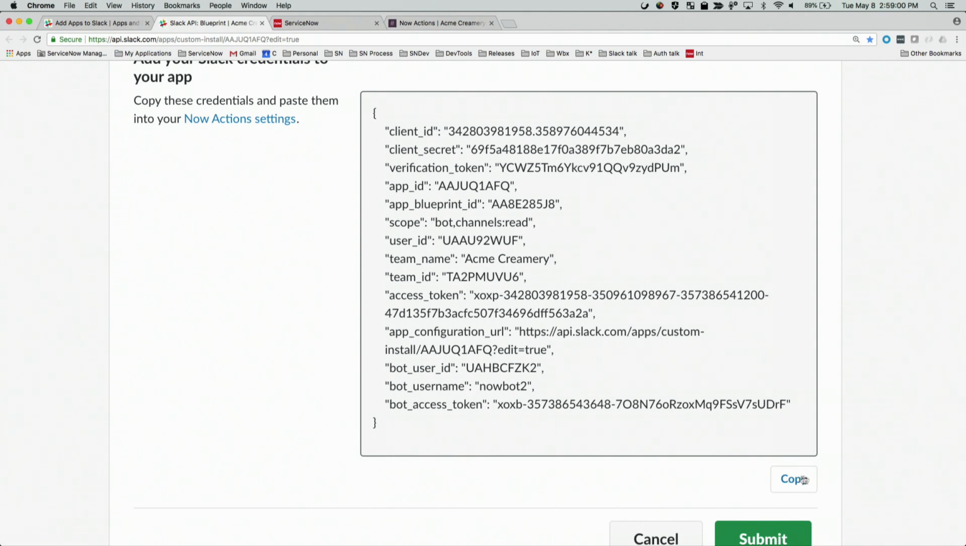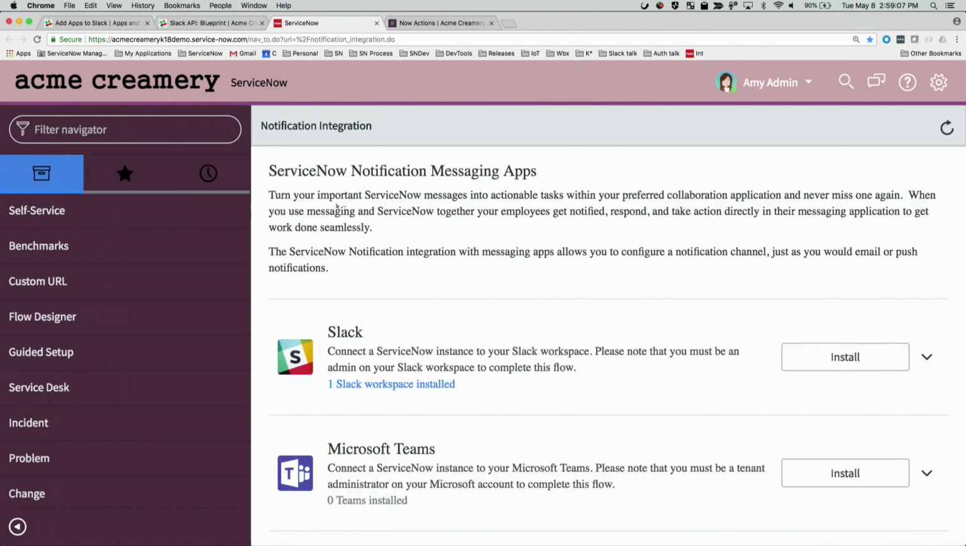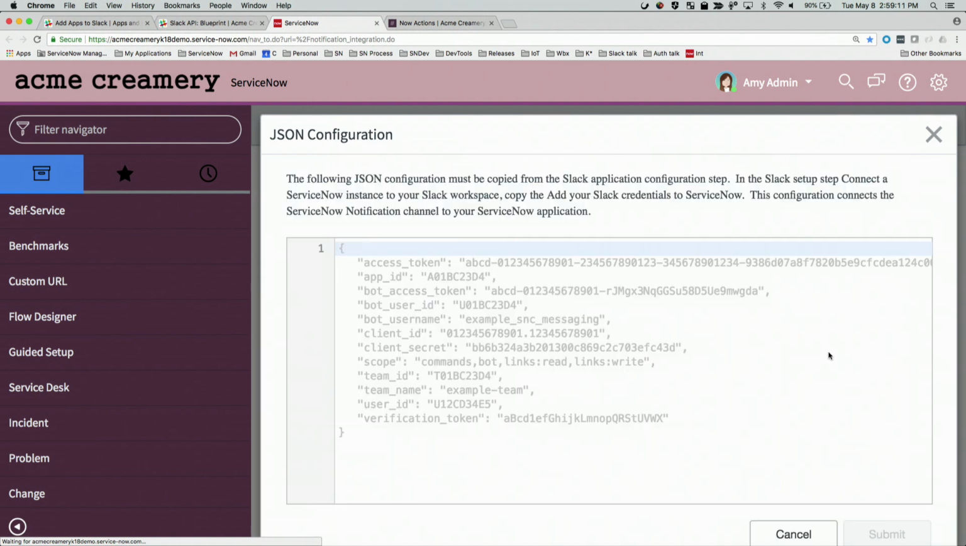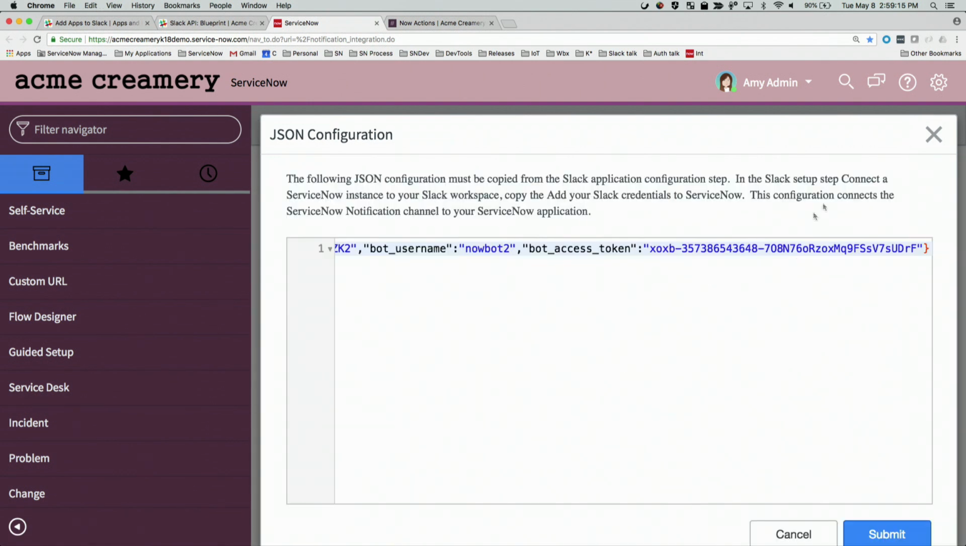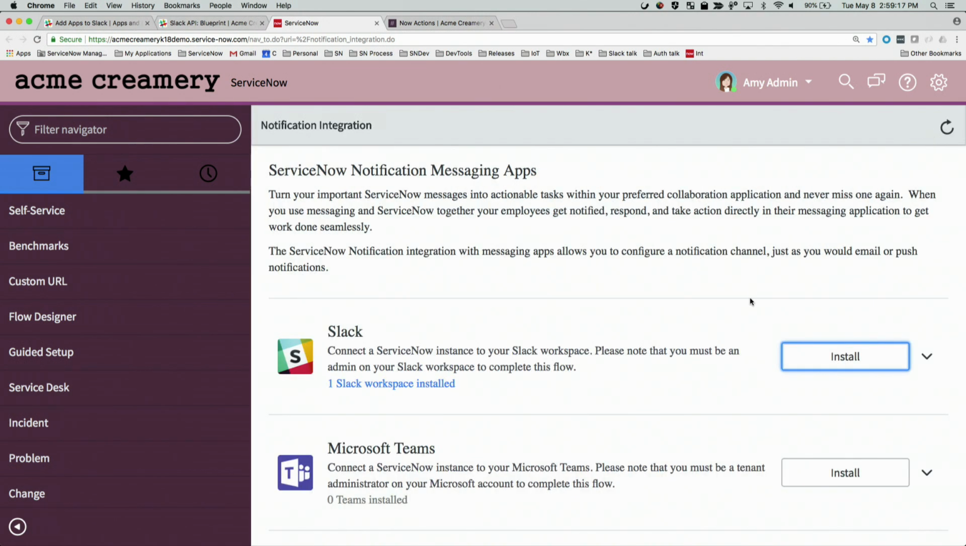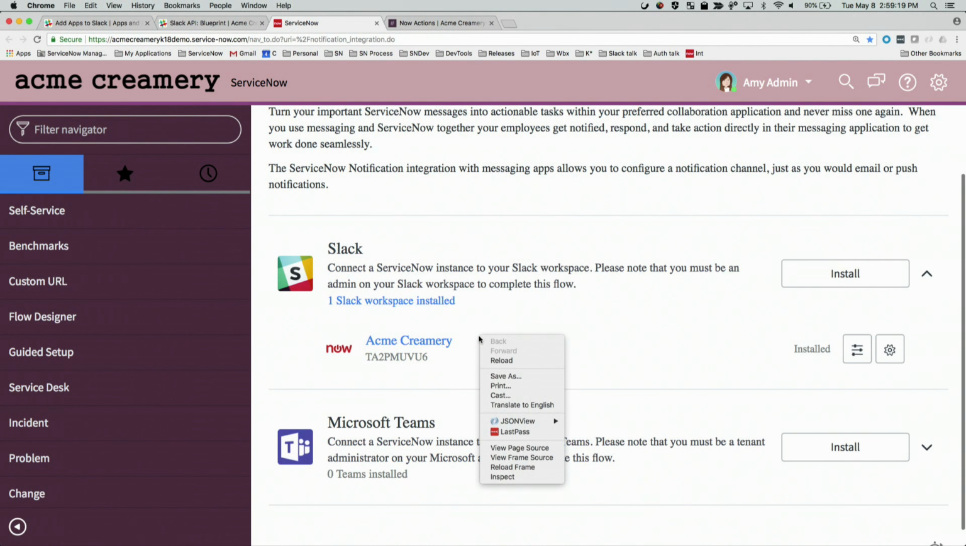So Amy would copy those credentials to her clipboard and then jump over to her Now Actions settings page, where if this were her first time hitting this page, she'd click install and paste them right here. So although it's not exactly a one-click to install setup, it's pretty close.